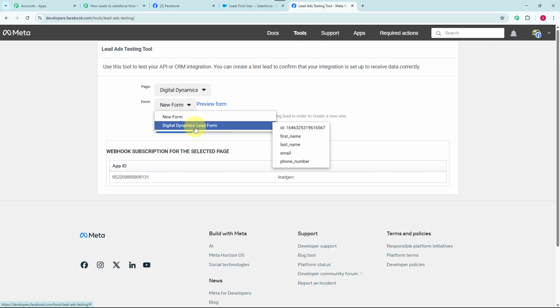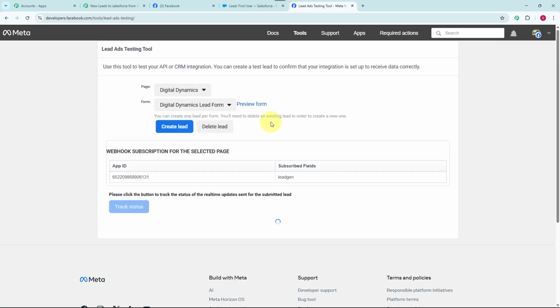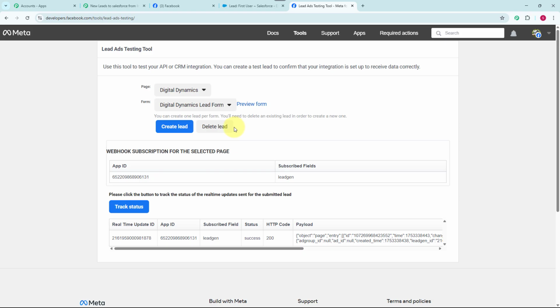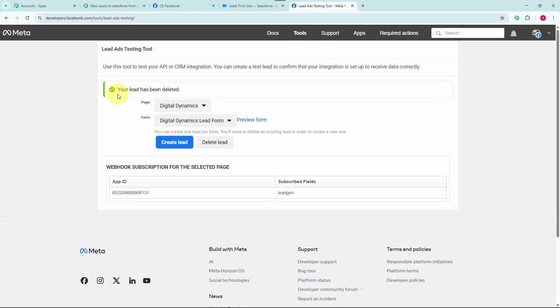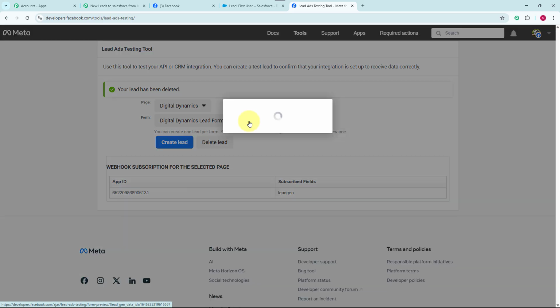Just select it over here, and after that I am going to delete my previous lead, as I can create only one lead per form. So now let's first delete our previous lead over here. And here you can see my lead has been deleted. Now you just have to click on this Preview Form button and you will land on your form.